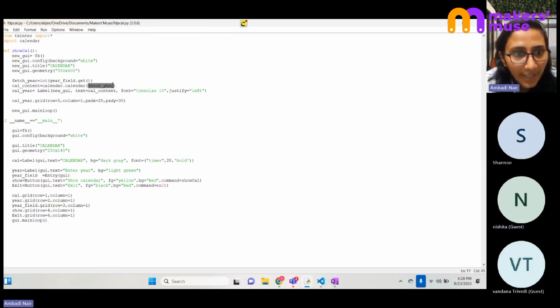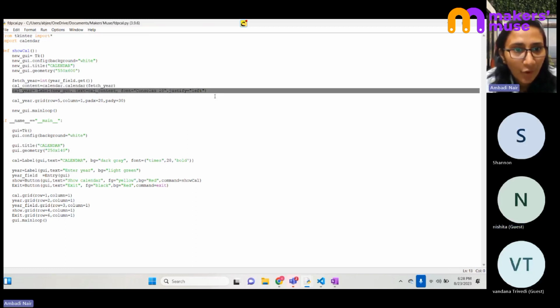Fetch year is just a variable we declare, a variable which we are going to type as input. That's why it is int. Okay. Thank you. Clear, right? The whole calendar content is from the calendar library. And then this one we are just setting its font and orientation and all that. Okay. Fine. Anything else?